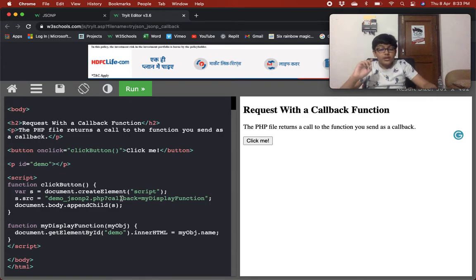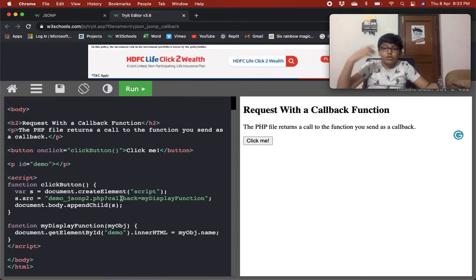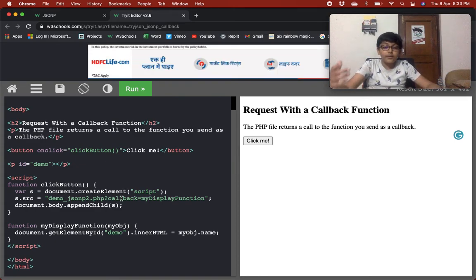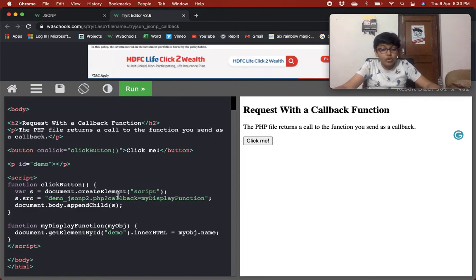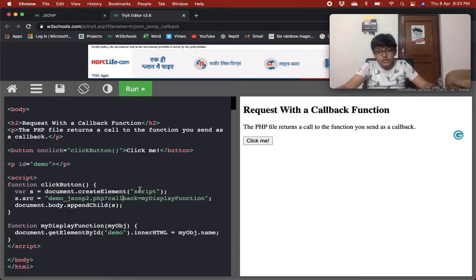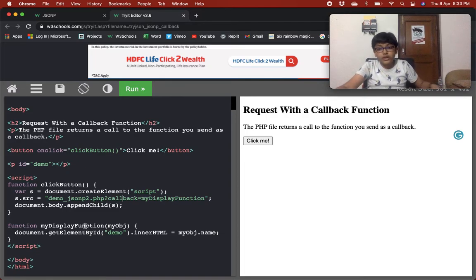So the PHP file would call only the callback function that we give, okay? We are giving my display function, and my display function is there in the script. Okay, so giving a callback function is much safer, so that you are sure that the correct function is being called. Okay, so we click me.